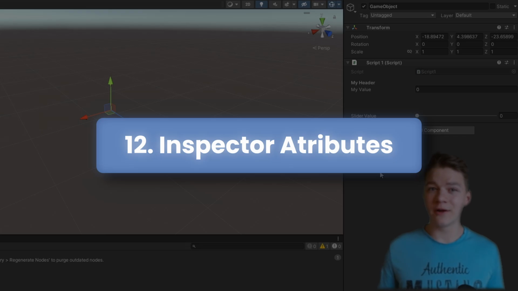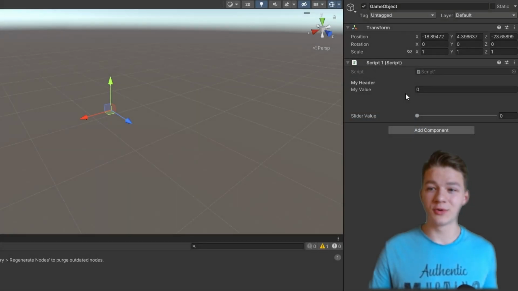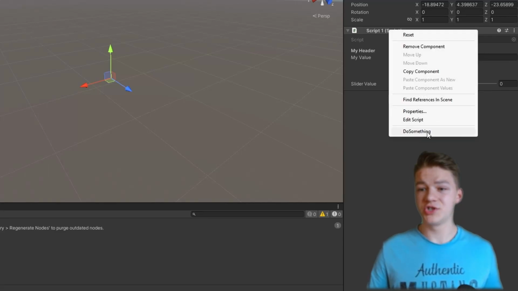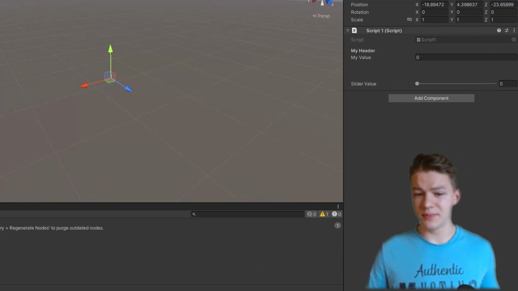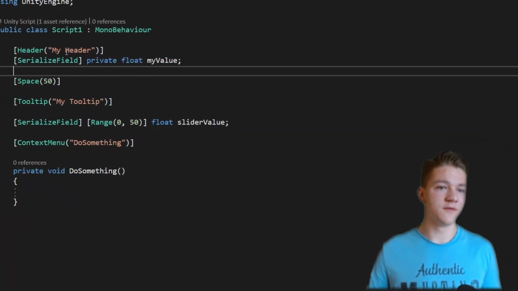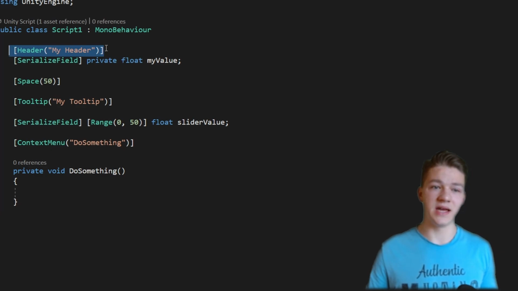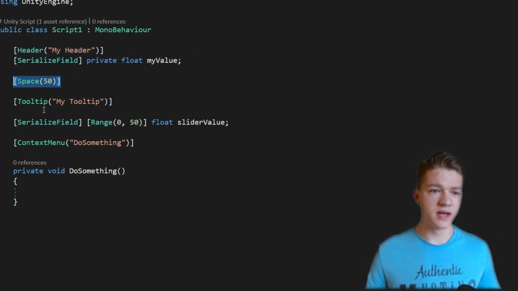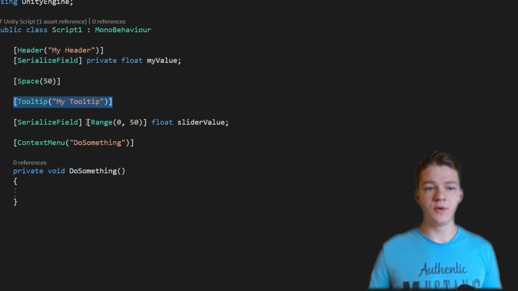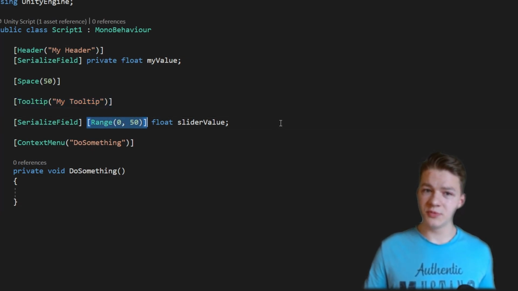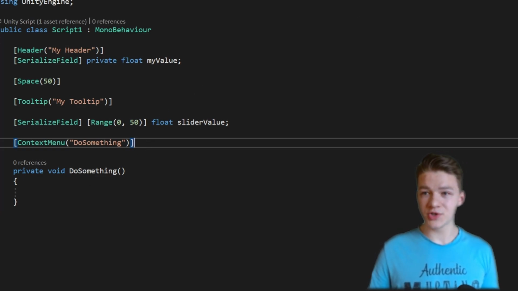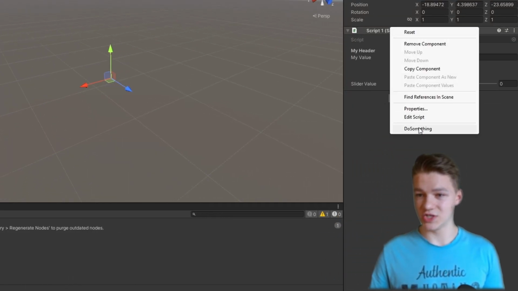And if you are looking for how you can make the scripts in the inspector look a bit better, so maybe add some sliders, some headers, some additional context buttons, then it is really simple, just by adding a few attributes. For example, for the header, you can just add the header attribute. You can easily add some space between all of these variables. You can add some tooltips. You can make some sliders using the range attribute, or you can add some context menus, which are going to call some functions when you actually select it in the script.